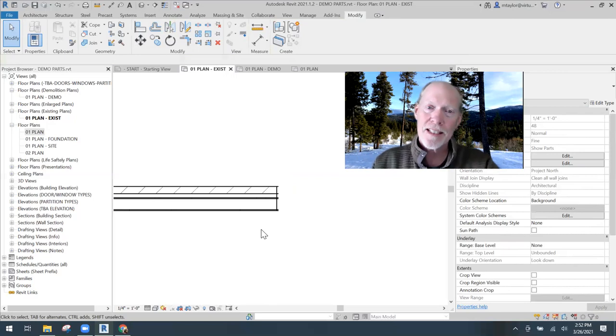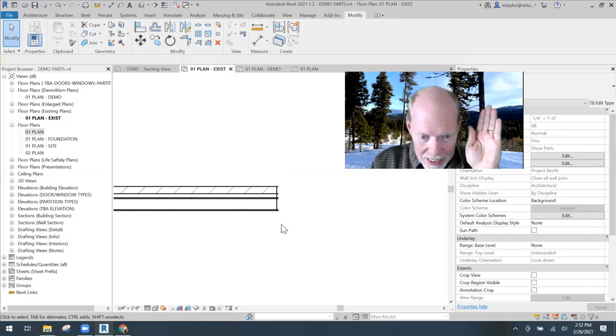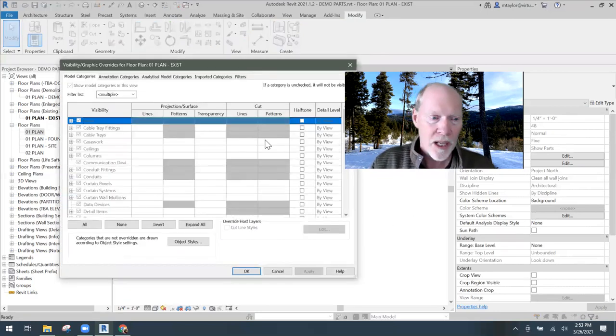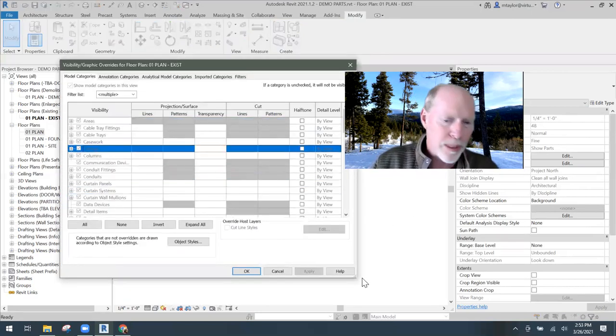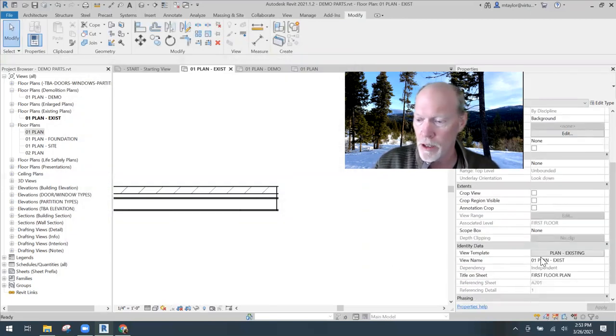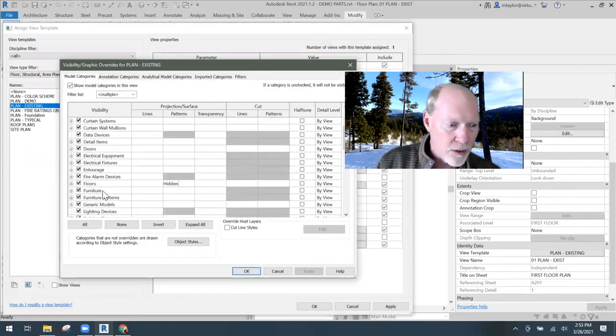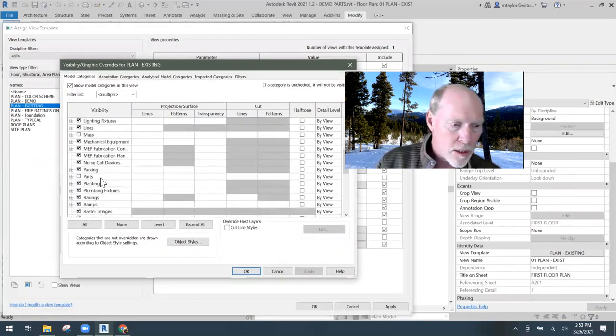What happens is parts are turned on, but only if they're turned on in your template. So let's hit VG on the keyboard, and you'll notice everything's grayed out because a view template is controlling my view. So I'm just going to come over here to my existing view template, and I'm going to go to model objects, and I'm going to scroll down to parts, okay?